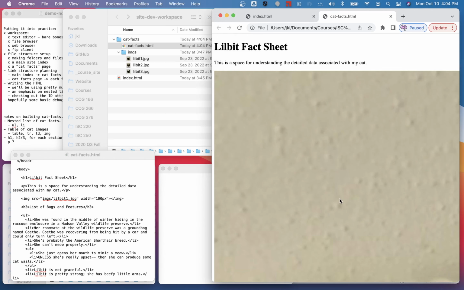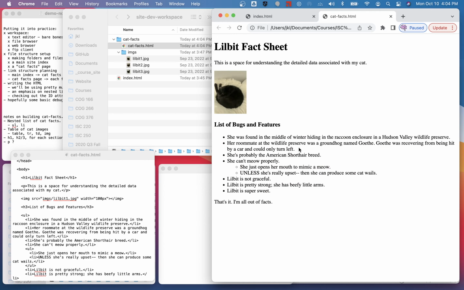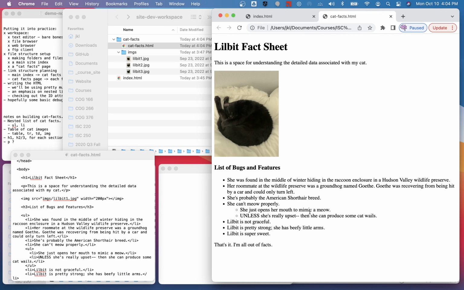Save it, reload it. Okay, that's a bit better. It could maybe be a little larger. Let's see what 200 looks like. Nice. Okay, I like that. I like the 200 pixels here. Okay, so now this is an image. We need to get all three of these images here, right?